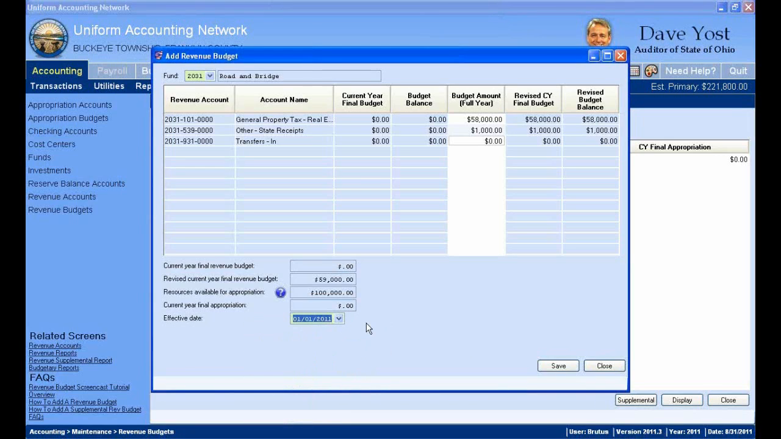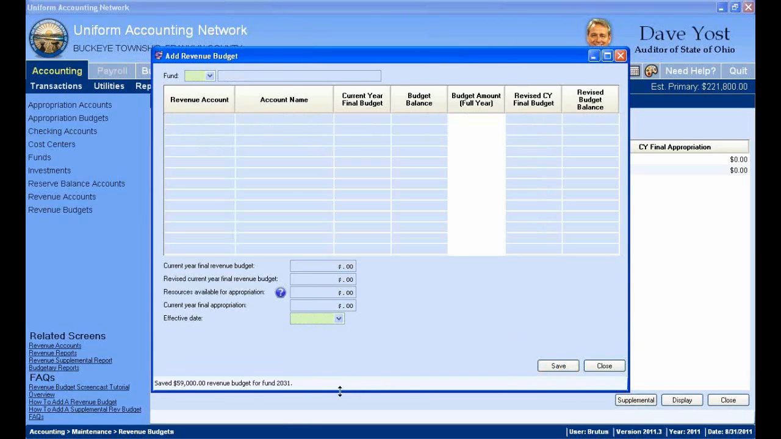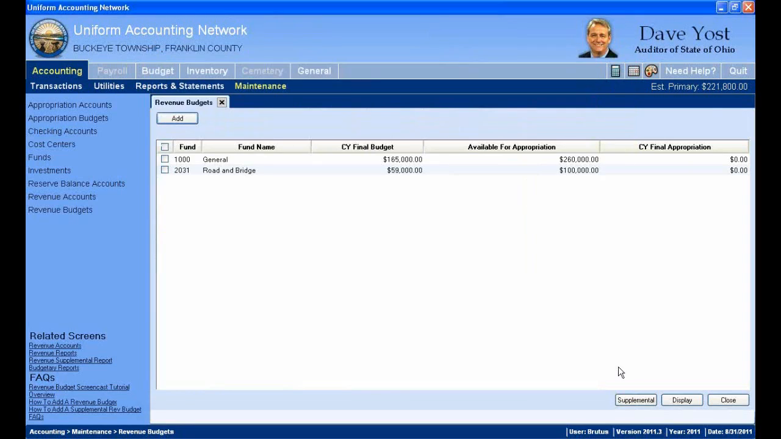So I'm going to set this as of January 1st, 2011. Obviously, you would do this on a different date in real life, and if you're converting, it all depends on your conversion method. But our effective date for the revenue budget is January 1st, 2011 in our example. So we'll save Road and Bridge. Gives us a little confirmation at the bottom of the screen, and we can go on to enter our other funds at that time. But I'll just use that example, and I'll close the screen.